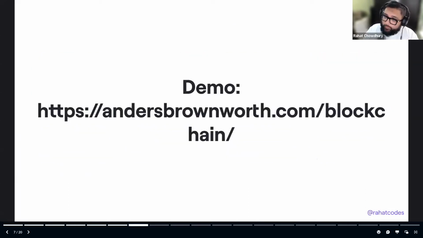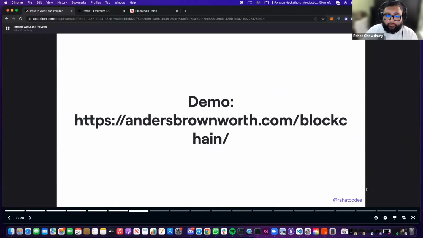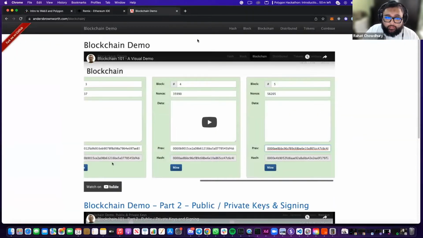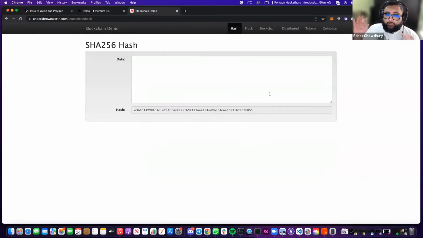And I've got a little bit of a demo here for you before we hop into some code, of what that looks like. This is an awesome website for getting a visual representation of what a blockchain is. This is andersonbrownsworth.com/blockchain. And we're going to start from the smallest thing, a hash, just a piece of data.